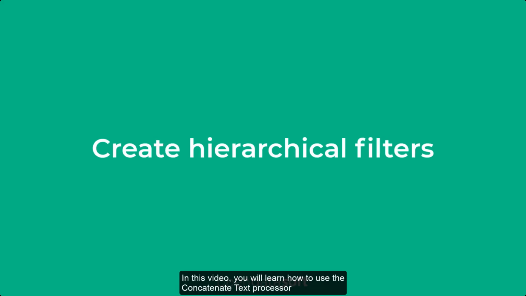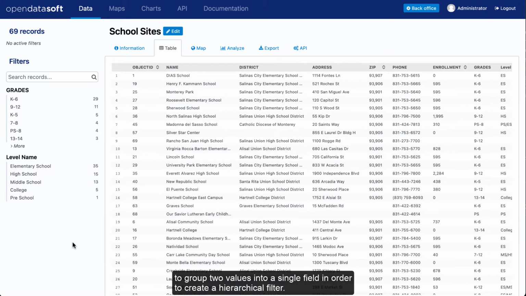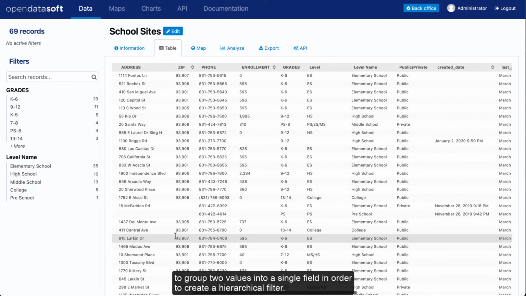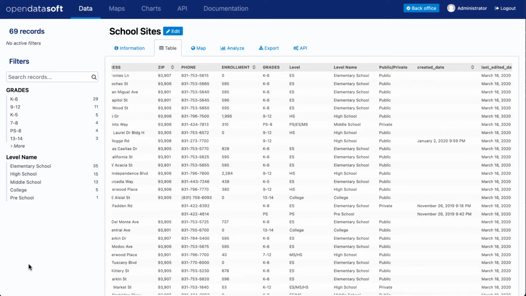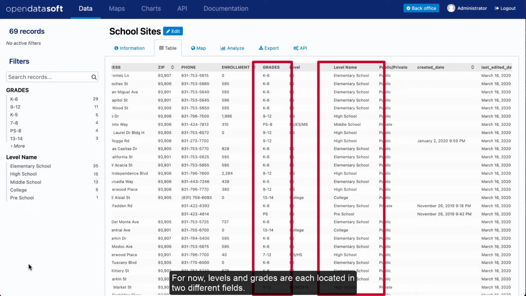In this video, you'll learn how to use the Concatenate Text processor to group two values into a single field in order to create a hierarchical filter. This dataset contains the list of public schools in the city of Salinas. For now, levels and grades are each located in two different fields.